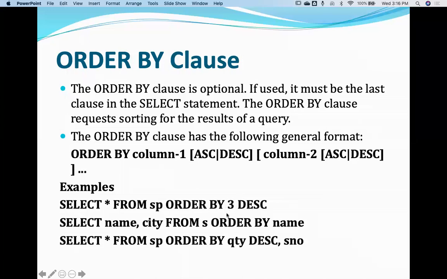3 is the column sequence, that is, the third column I want in a descending order. Or SELECT name, city FROM S, where S is the table name, ORDER BY name. If I'm not writing DESC, it means that by default it is in ascending order. So with the help of name, I want to make it ascending order. SELECT asterisk FROM SP ORDER BY quantity DESC, means quantity should be descending and S name should be ascending. So in that way, I can get the output.